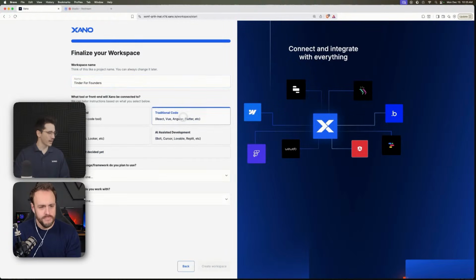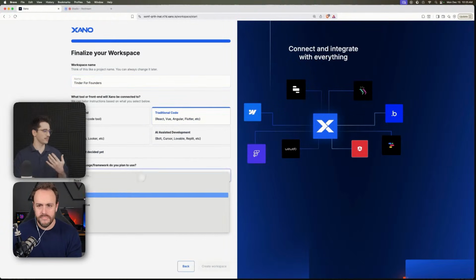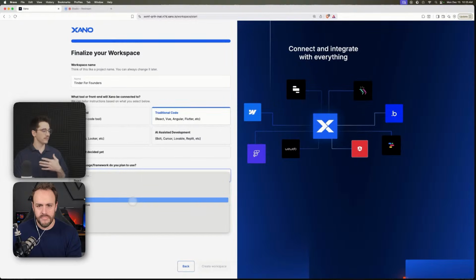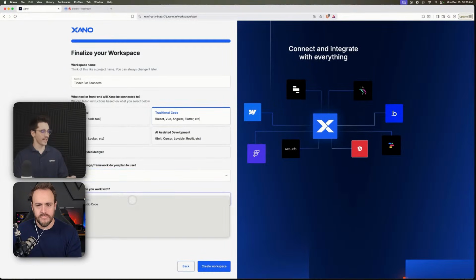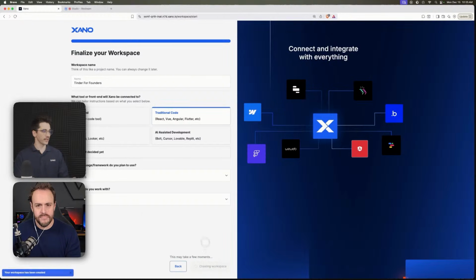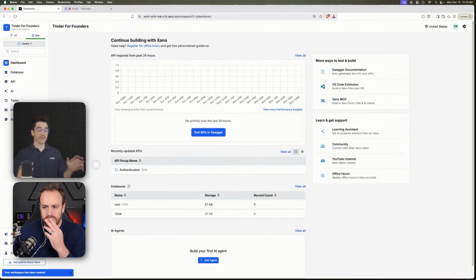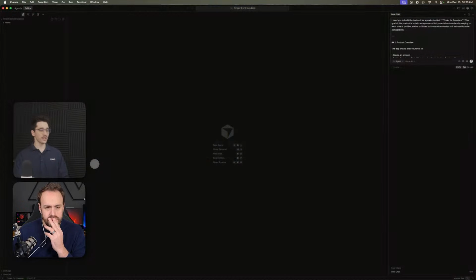For our front end, we're going to be using traditional code: what you could consider vanilla JavaScript, HTML, and CSS. We'll be using Cursor. I'm selecting all of these things, and now we'll create our workspace. With our workspace created, we can now go inside our IDE. Again, we're using Cursor, but Antigravity, VS Code, anything that supports VS Code extensions can work for this.